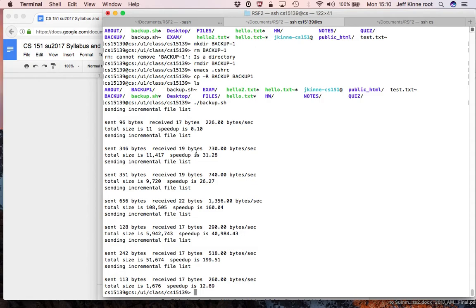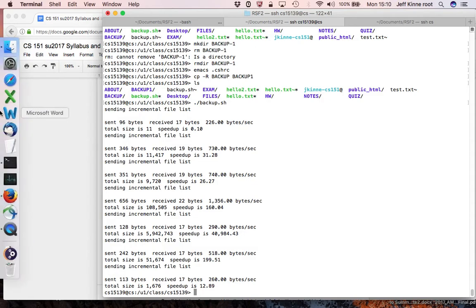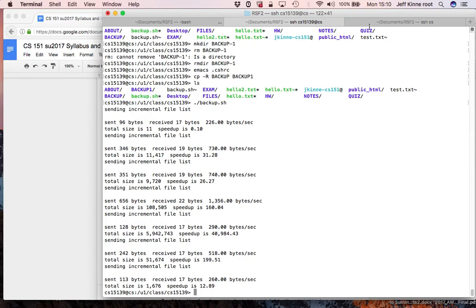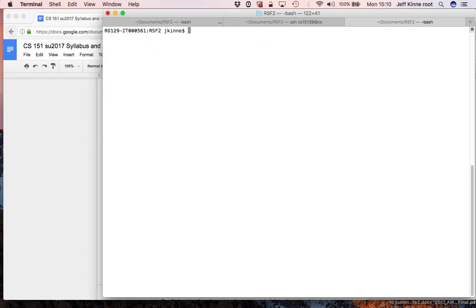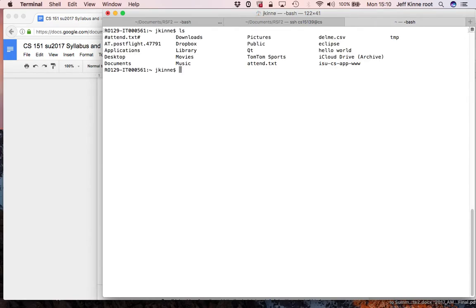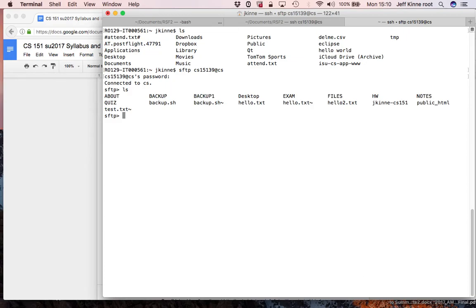Now another thing you probably want to do, and you may not remember, is you can use an FTP program. So if you're running on Mac or Linux, you can just use the command sftp your username@cs, and then I see my files there, and I could get and put them. So I could get backup.sh, and that would be now on my local computer.